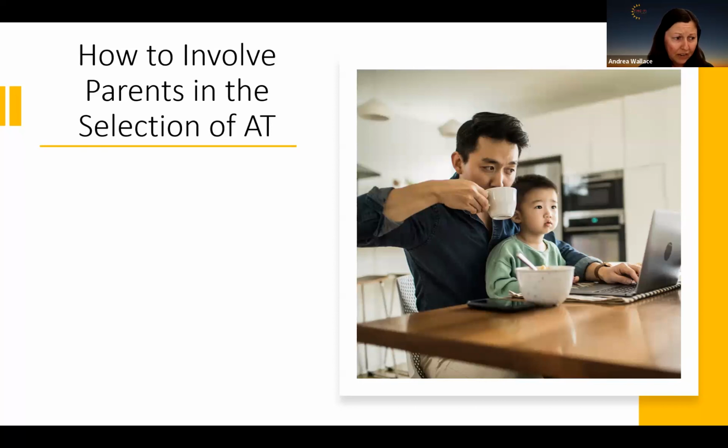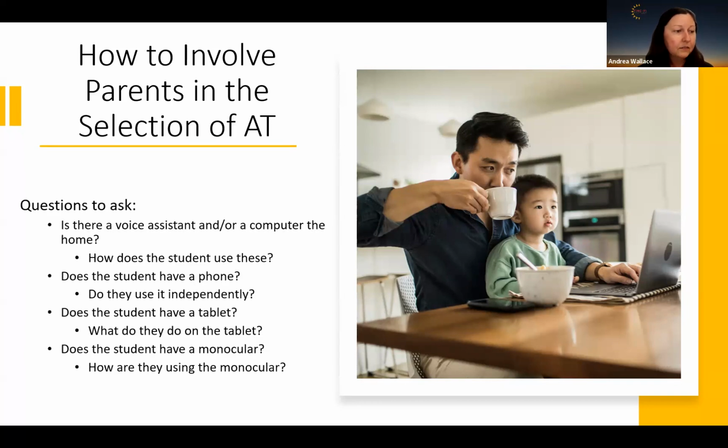And I'm curious, TVIs that are in the room, as part of your learning media or functional vision assessment, do you have questions like this that address these types of questions on your forms? I'm going to go ahead, and I have some sample questions out here, such as, is there a voice assistant and/or a computer in the home? So some of you kind of address that through your questions. And then how does the student use them? Are they using them?